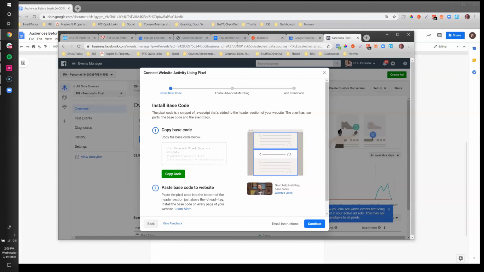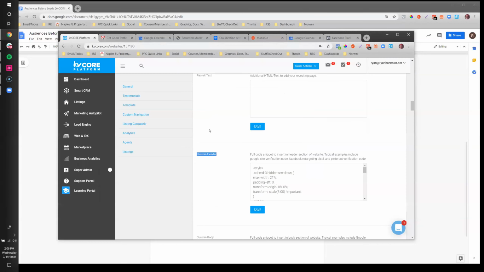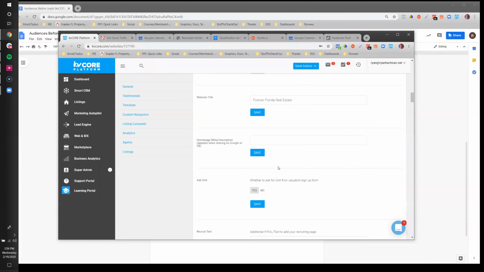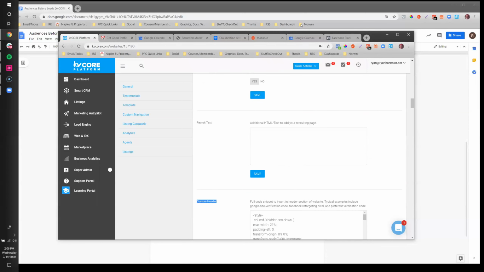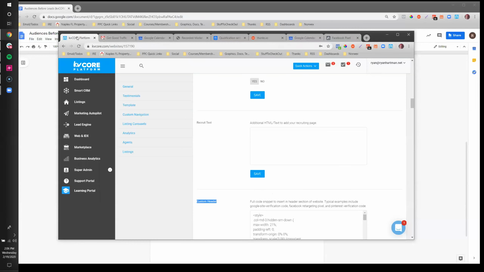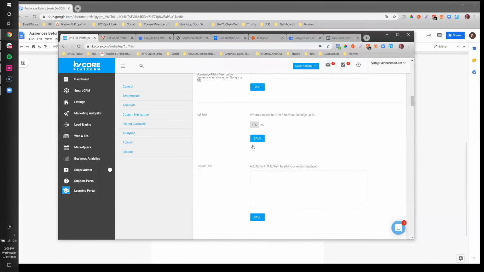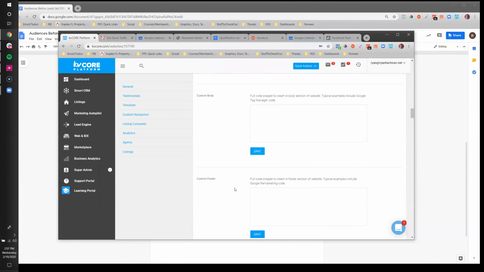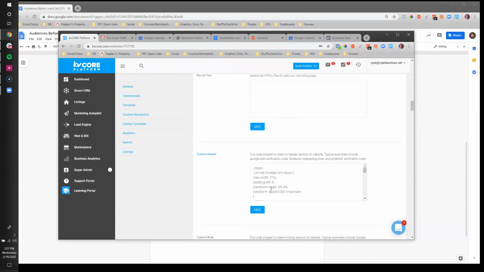And then I'm going to go back into KV Core and put this in the header section of the site. I think that's what Facebook says to do. Yeah, they want you to put it in the head. Really, it doesn't matter. I've thrown it everywhere, the body, the header. Don't throw it in conversions. That'll really mess it up. But we'll throw it right in the header here.